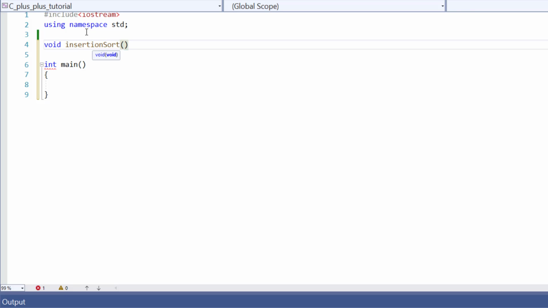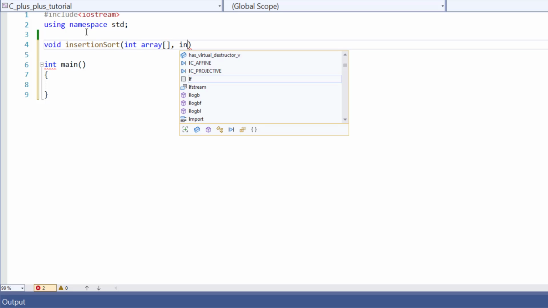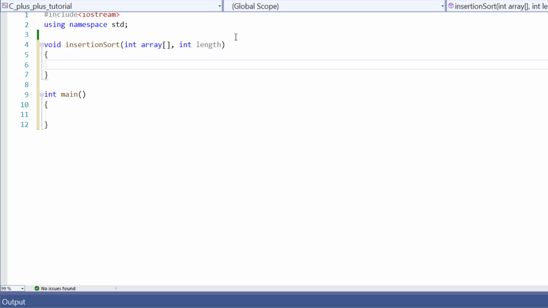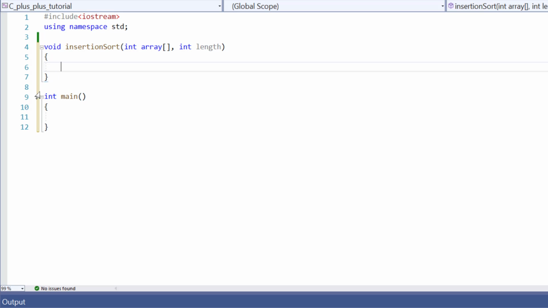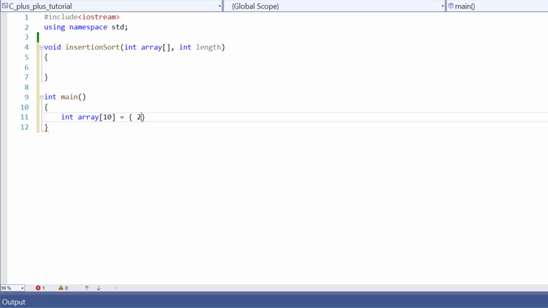Inside of the parameter, I want an array to pass through, and I also want the length of the array. So the first thing I want to do, I want to create a loop that will go through the whole array. So inside of the main, I'm going to declare my array, and my array is going to be 10 integers: 2, 5, 1, 4, 3, 6, 8, 7, 0, and 9. So that's going to be my array, and I want to create a for loop inside of my sort function to go through the whole list of the array.